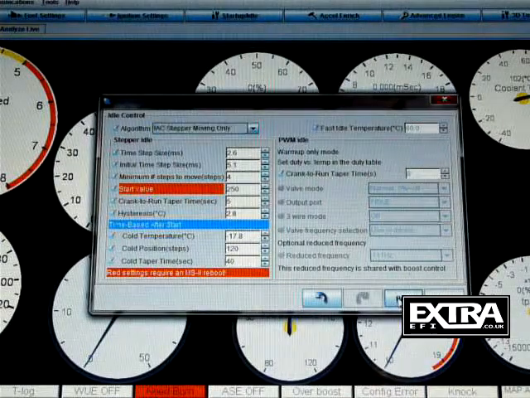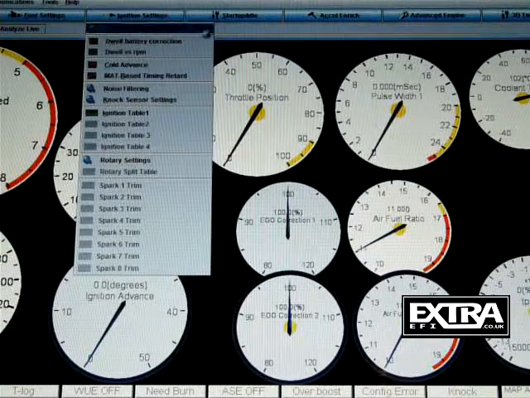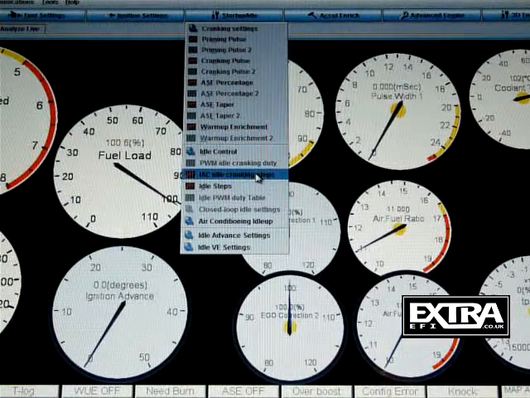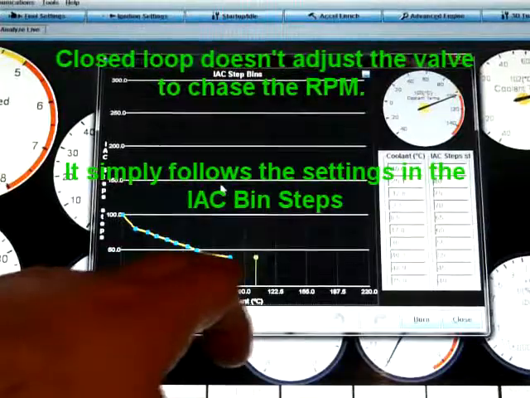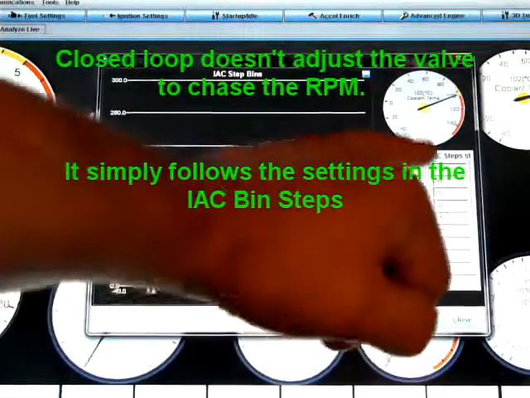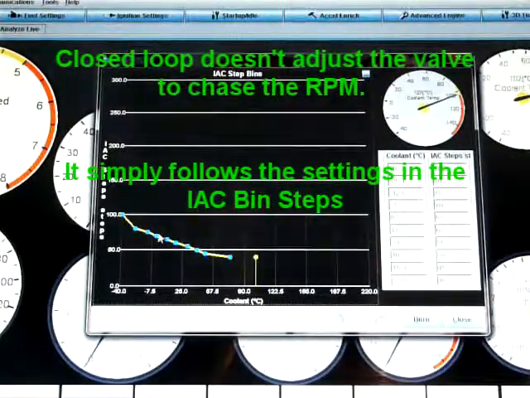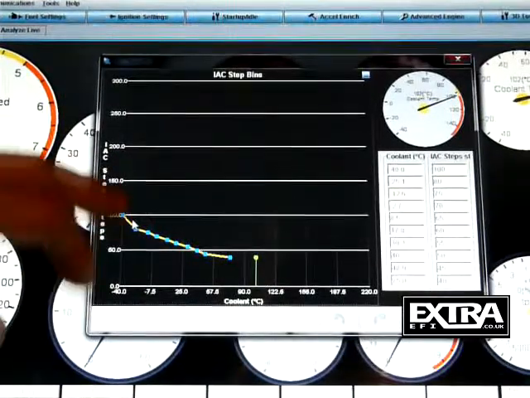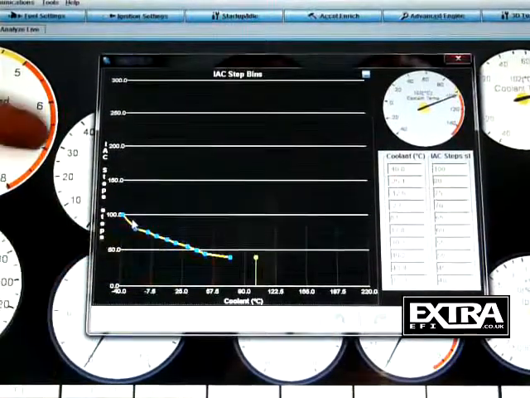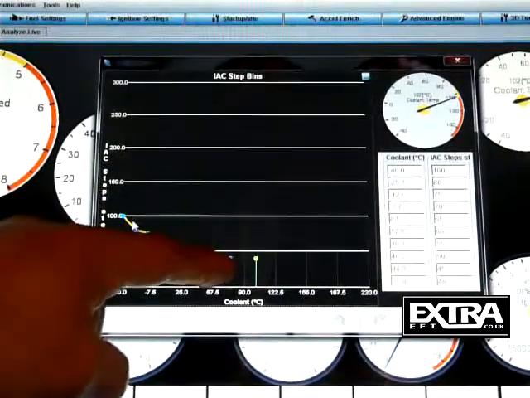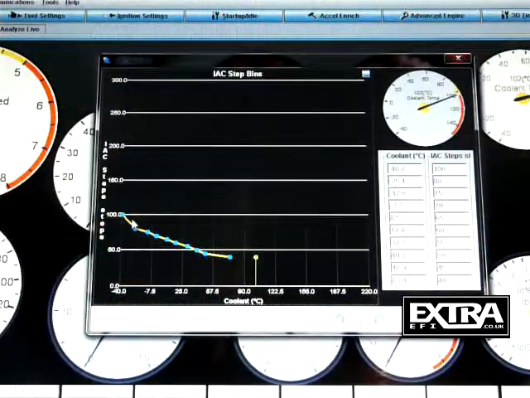If I click on burn there, so we're just moving only, which basically means that's not closed loop. You just set how many steps you want everything to move at. So the idle steps, all you've got here is you set the idle steps. There's a chart on the right hand side, and a graph of what the chart is. As the engine's colder, you need more steps so it opens up more to let more air in. As the engine gets warmer and warmer, you shut the valve down, so you have less and less steps.